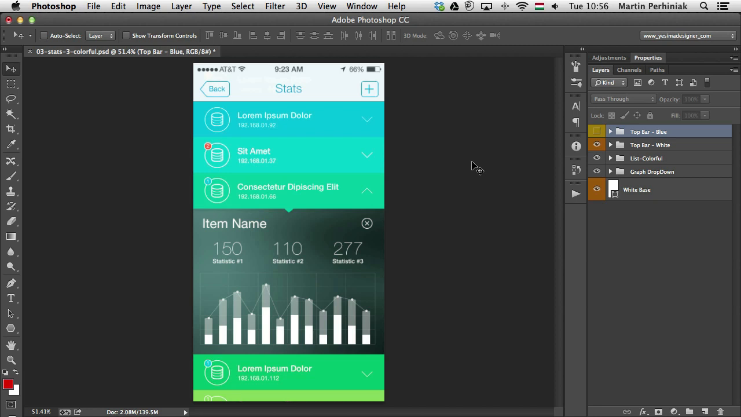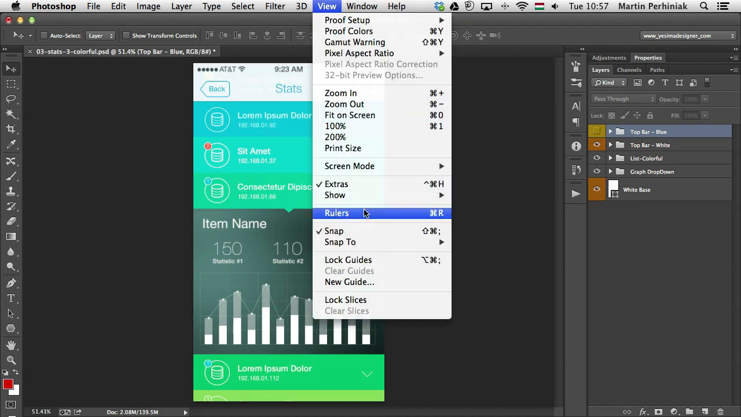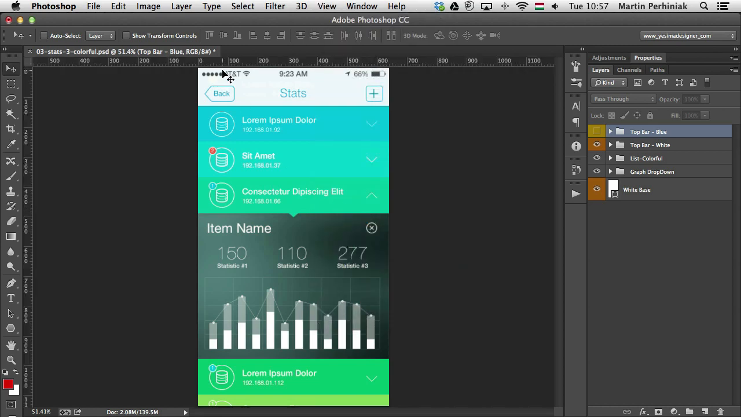Aligning your layers and your content in Photoshop is very important, and for that we have a lot of options we can use. First of all, you can work with guides. To add guides very easily, you can use the rulers, which you can show from the View menu. You can find rulers here, or use the keyboard shortcut, which is Command R or Control R on PC. Once you have the rulers, you can drag the guides out.